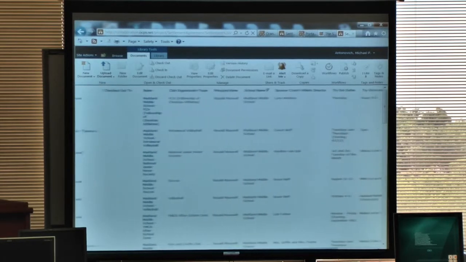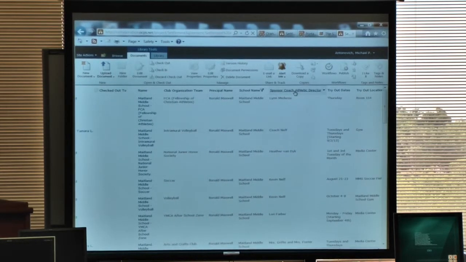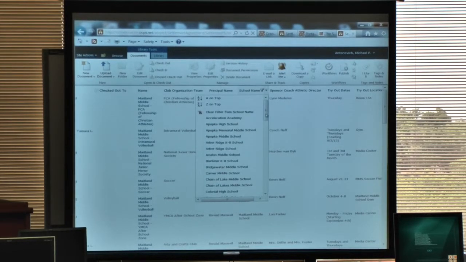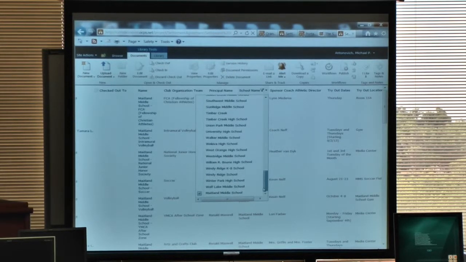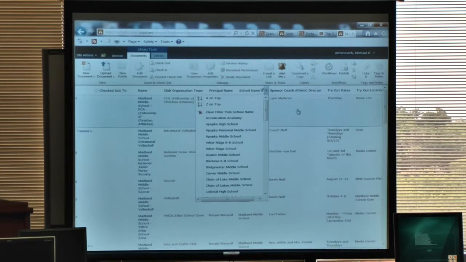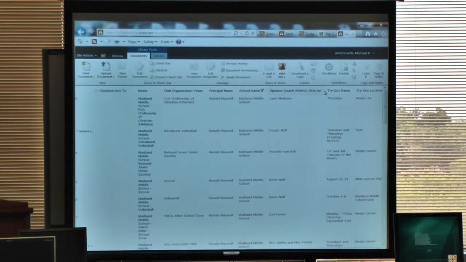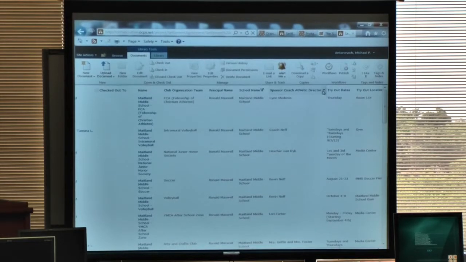So maybe you want to look next at who the coach is. Oh, by the way, you notice the little filter next to school name? That's letting you know that you are filtering by something. So if you open the drop down, you can always get a reminder of what you're filtering by, because you'll see it with a check mark in front of it. So let's look at who the directors are of these different activities.